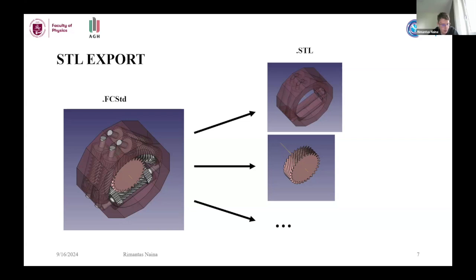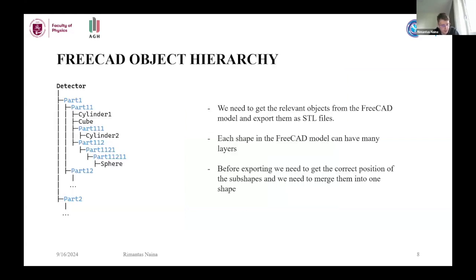Now, figuring out how to export these shapes was quite interesting because the way FreeCAD stores the information about objects can be quite complex, especially for more detailed models. Each shape in the model can have many layers. Objects can be nested one inside of another many times, and we have to find only the relevant objects because there are also many objects which don't store information about the actual shapes.